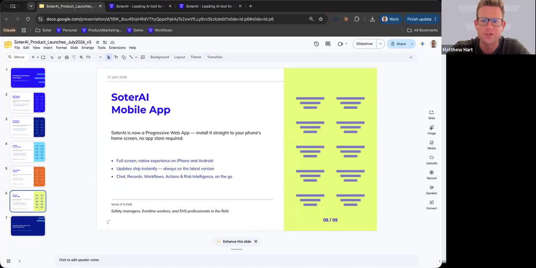But progressive web apps are accessed effectively through your phone's browser. We'll show you how to set that up, how to get it onto your home screen, and how that'll look exactly like a normal app. So once you get it onto the home screen, you'll have no change in experience from a normal app.